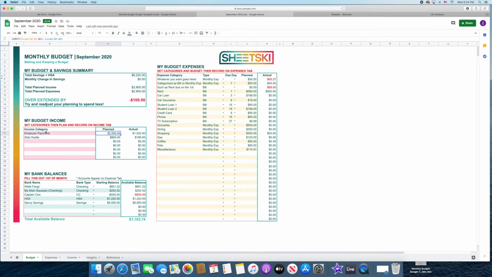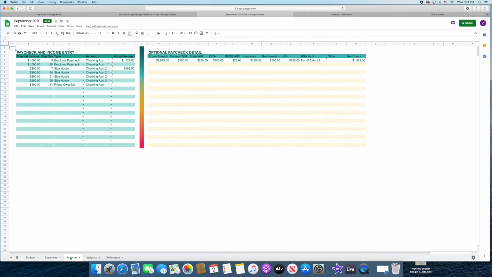So we name all of our income sources, and then where we're going to write down the planned income is actually on the income tab. Now here's the income tab. I've broken it down into two sections. One is the paycheck and income entry. The second is optional. It's if you want to keep track of your paycheck details.